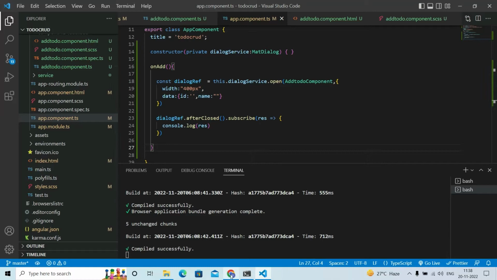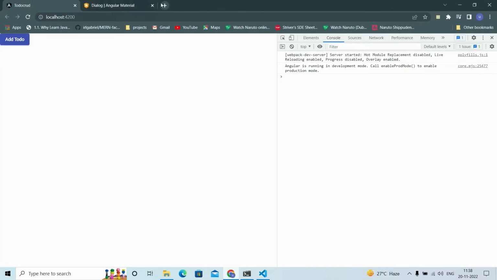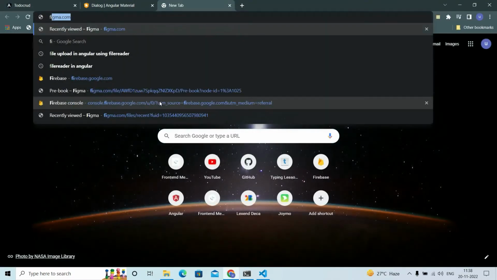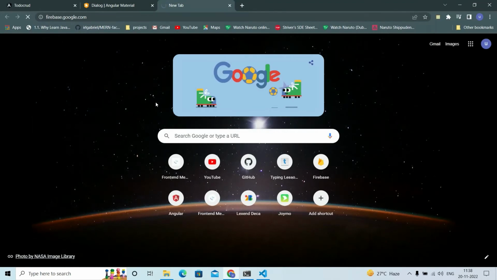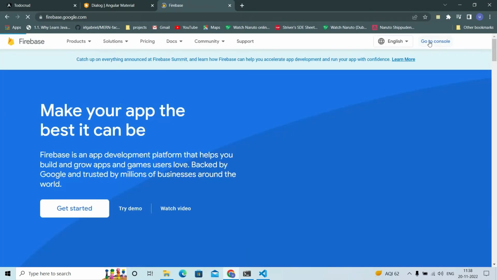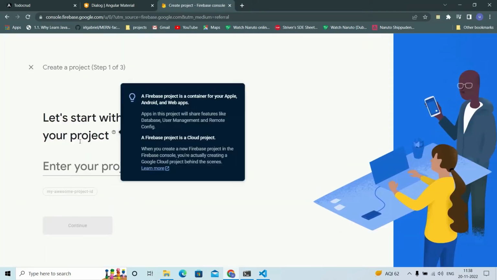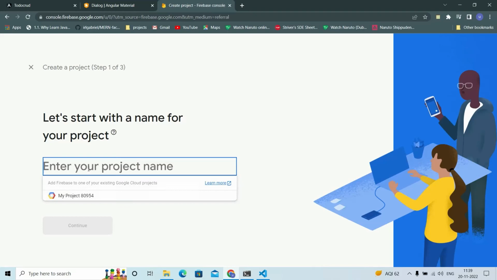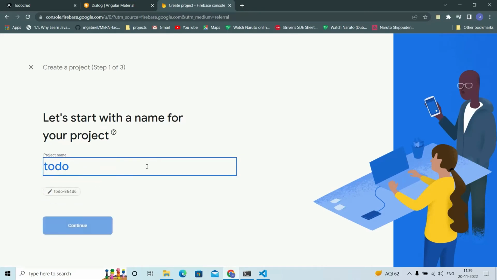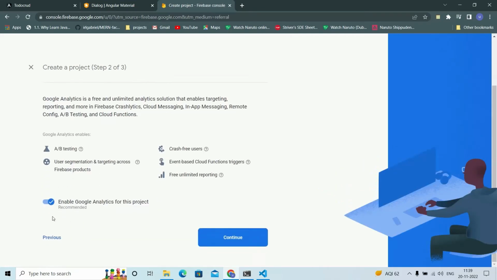Let's work with Firebase now. What I will do is go to the Firebase console and create a new project. So go to console. Let's add a project. Let's name it to do, and then continue.